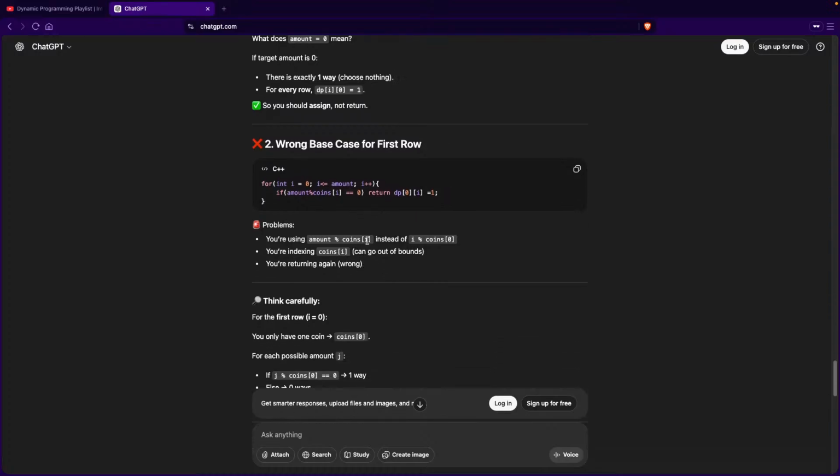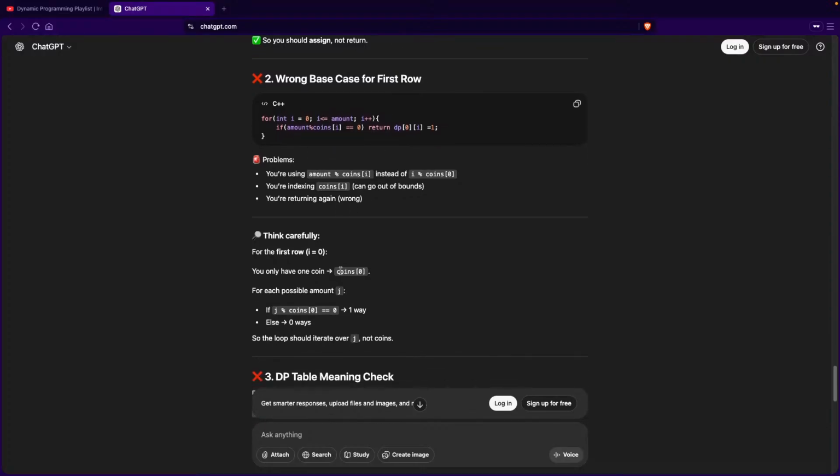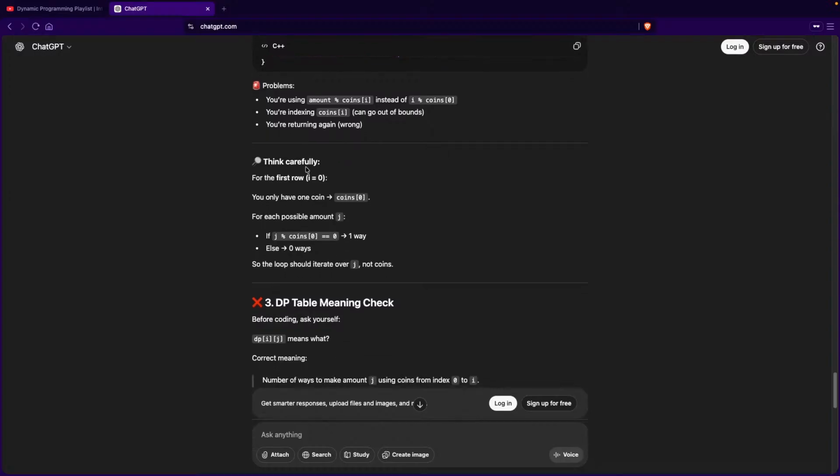You are using amount and coins instead of i. Yeah, okay. Every time this is checking for the condition. You are indexing. Again we go through. Think carefully. For the first row, i is equal to 0, for only one coin 0. For each possible amount j, one way, else 0 ways. So the loop should iterate over 0, not coins.